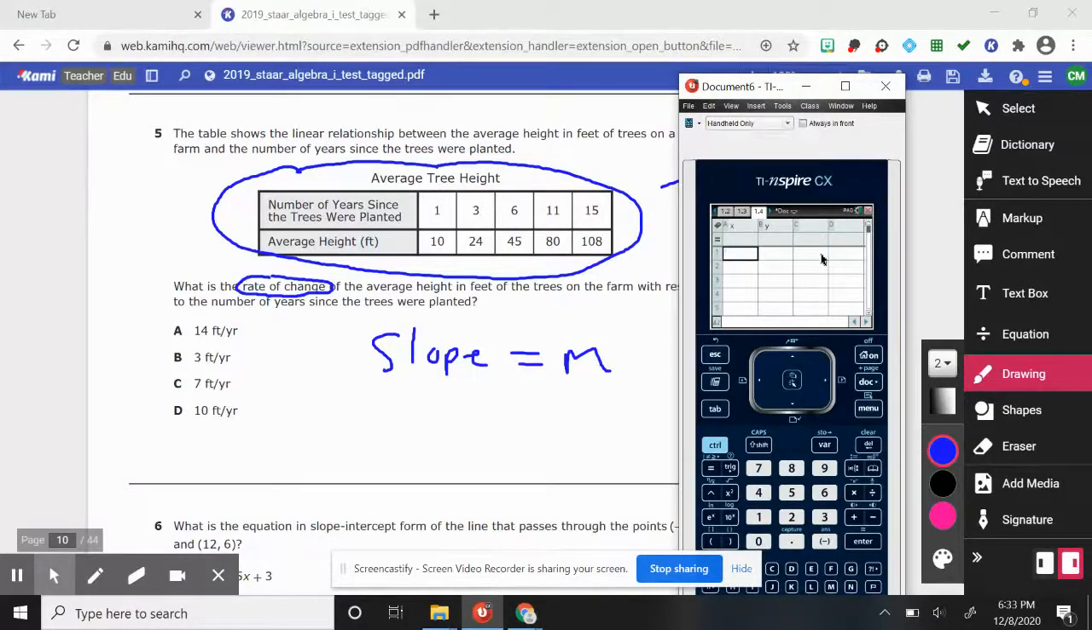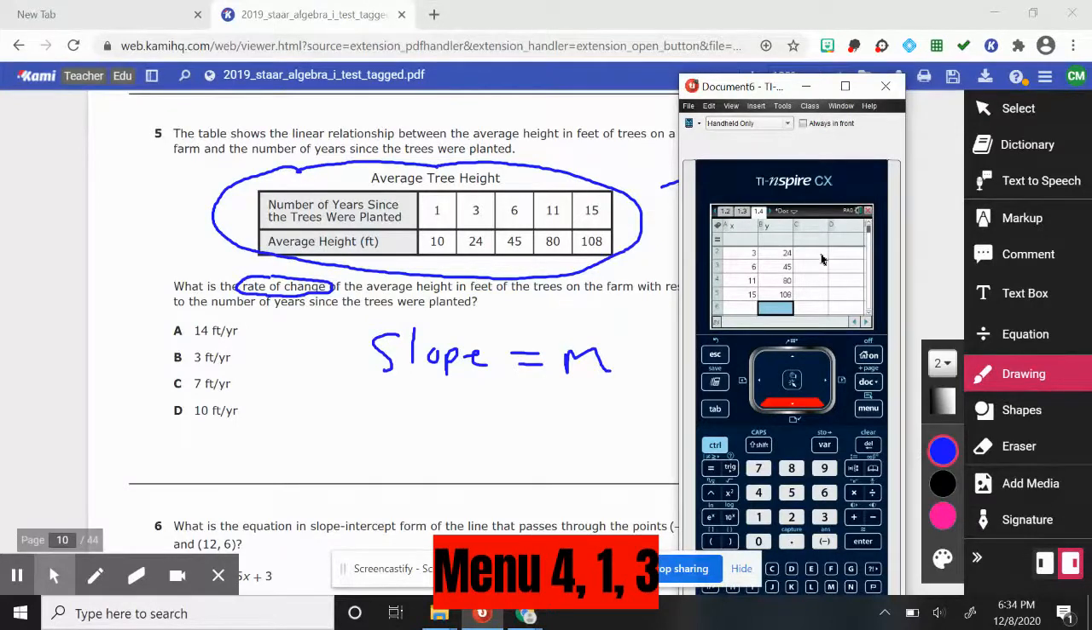So all the x's, remember that the first row are the x's. So it's going to be 1, 3, 6, 11, and 15. The y's, we have 10, 24, 45, 80, and 108. This is where you guys have to remember the codes, right? We have menu 413. That's going to be the main one for linears. But if you're working with quadratics, it's menu 416, and exponential is menu 418. So we know that this is linear because every time they ask for slope, we're working with linear functions.